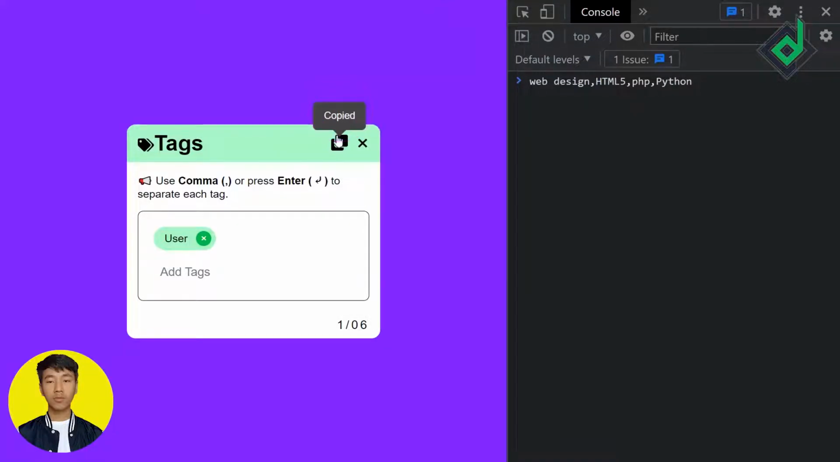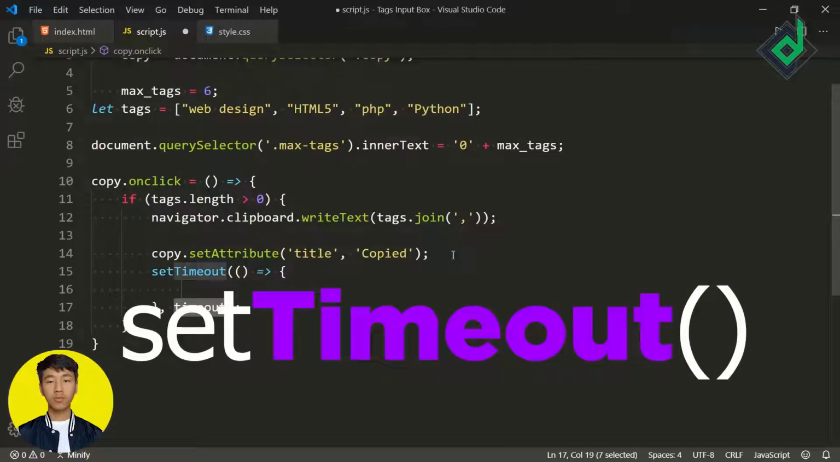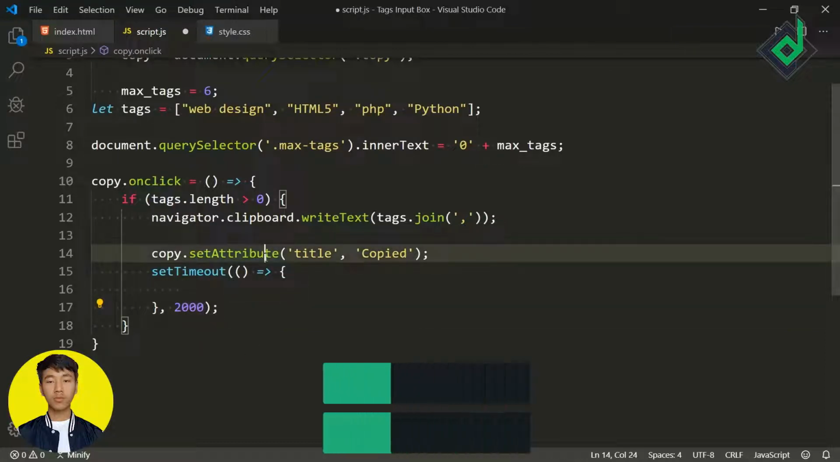Now what I want to do is that after 2 seconds, that copied text should change back into the original text. So for that, let's use the setTimeout method, and with the help of this method, you can give the timeout, which takes milliseconds. So I'm giving 2000, that means 2 seconds. After those 2 seconds, this code will execute.